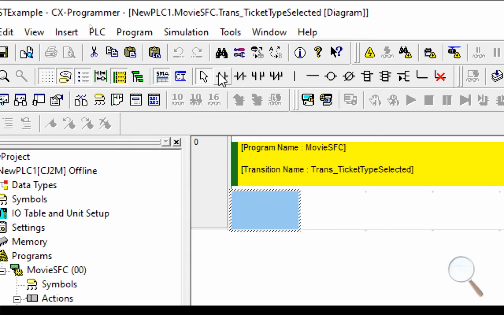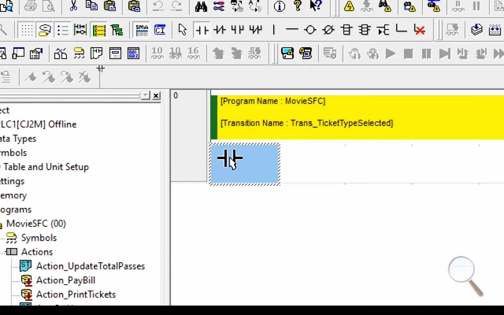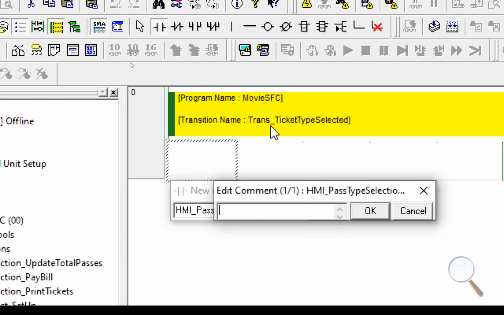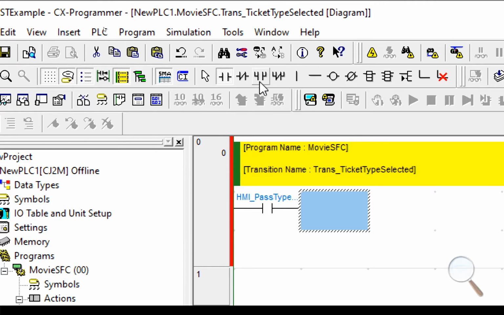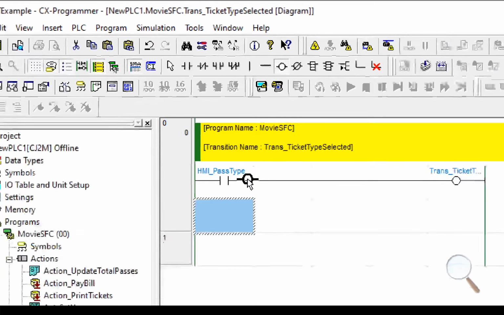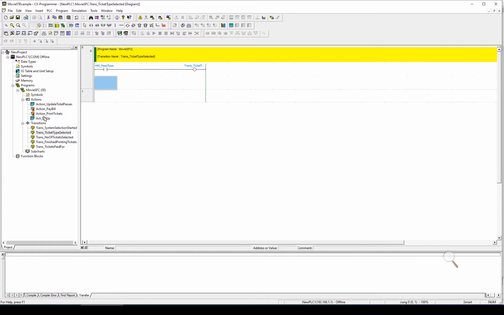So within ticket type selection, I'm going to select a contact. I'm going to select pass type selection finished. I'm going to add a new coil, and that autofills for me, and I go OK. Let's look at the next transition.